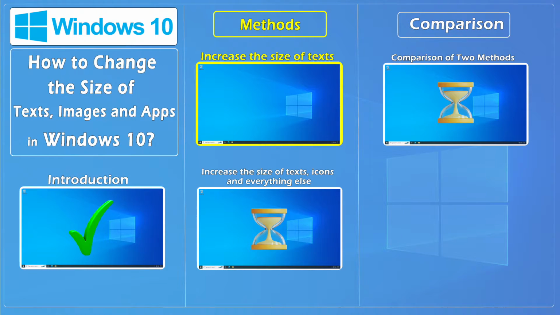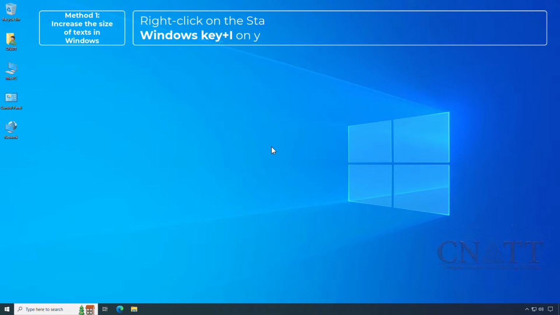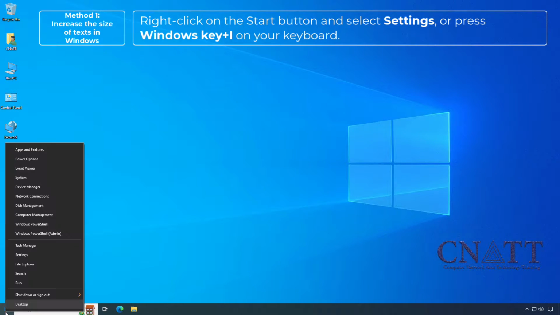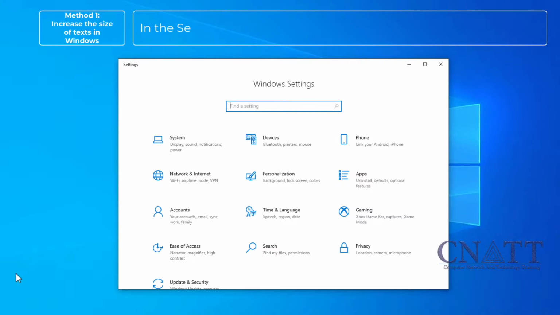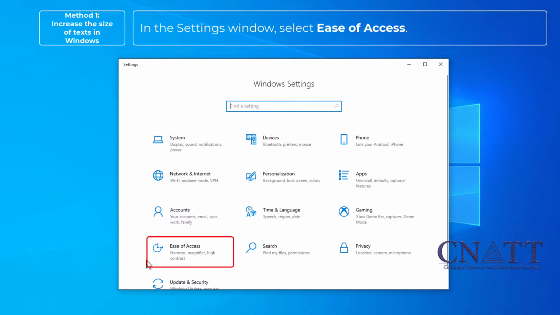Method 1. Increase the size of texts in Windows. Right-click on the Start button and select Settings, or press Windows key I on your keyboard. In the Settings window, select Ease of Access.